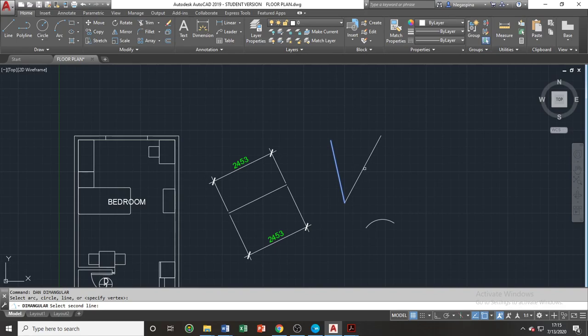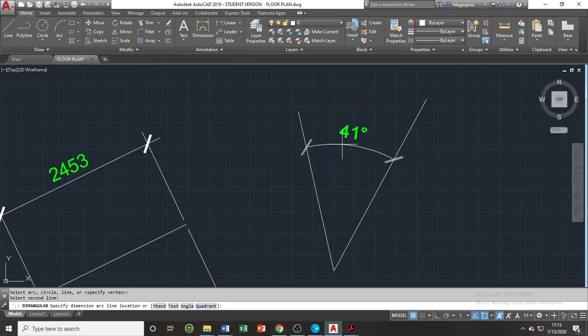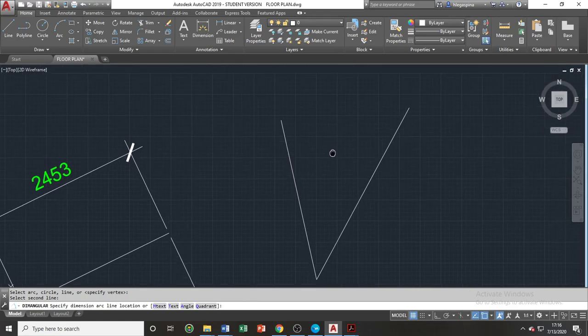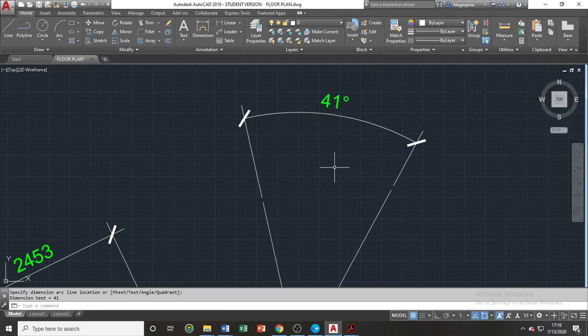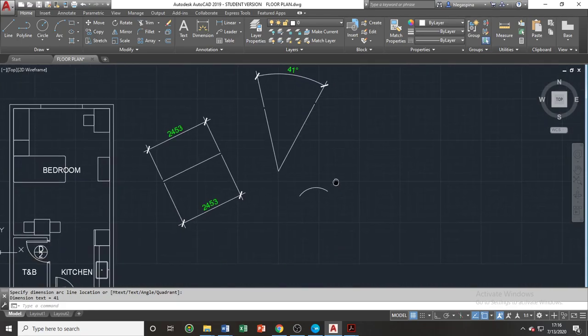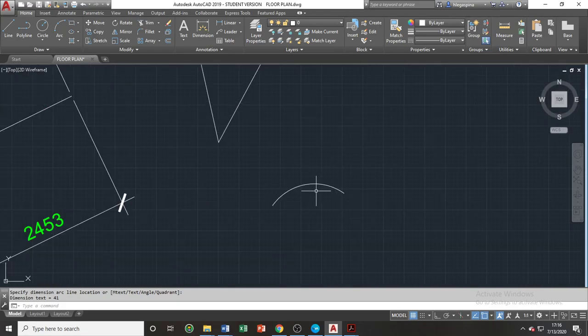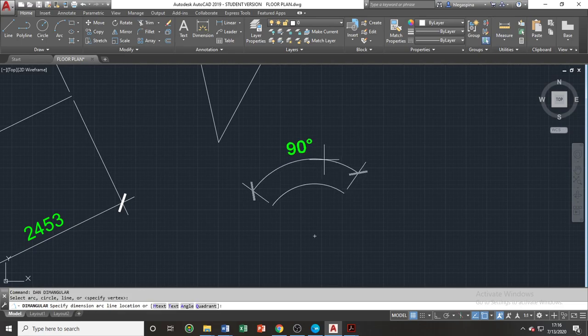For angles between two lines, we'll choose the two objects that we want to measure the angle between. And then once we select these two objects, we are now prompted to specify the position of our dimension lines. We can also measure the angle of our arcs based on its segment and radius. So let's execute the angular dimension and let's select the arc. It will automatically specify the angle.